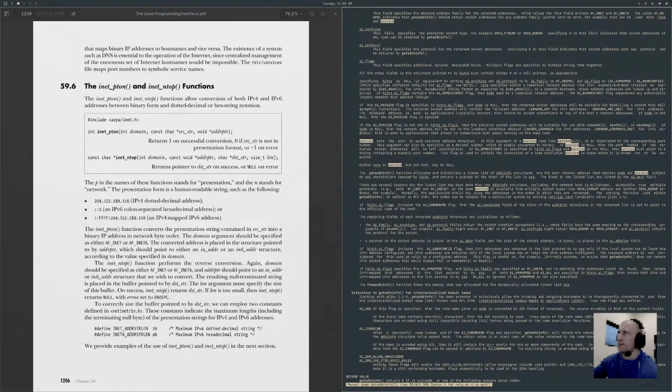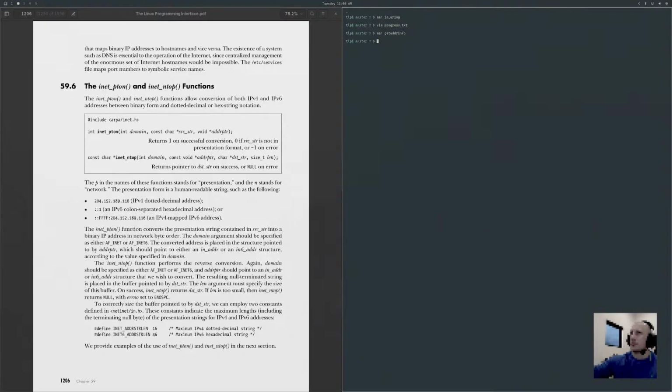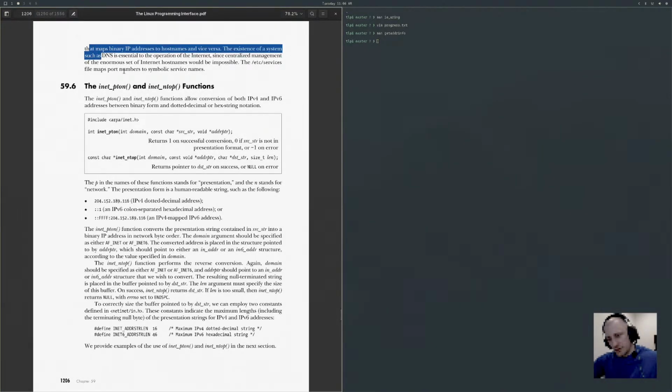Okay, here it is. The getaddrinfo function allocates and initializes a linked list of addrinfo structures, one for each network address that matches node and service, subject to any restrictions imposed by hints, and returns a pointer to the start of the list in result. So that means it probably does heap allocation to do that. That's enough reading there. Okay, let's continue reading on here.